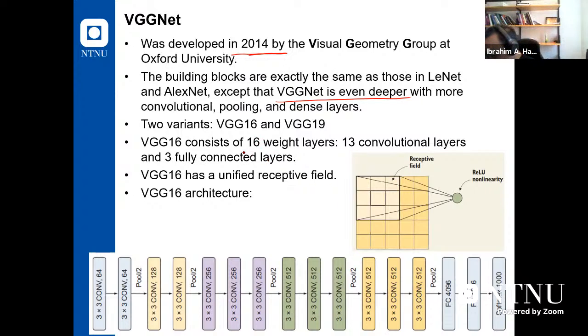So VGG16 consists of 16 weight layers: 13 convolutional layers and 3 fully connected layers. And it has a fixed, unified receptive field. The filter size is the same in all layers, 3 times 3. This is the receptive field. So VGG16 has a unified receptive field, which is 3 times 3. All filter sizes are the same, 3 times 3.